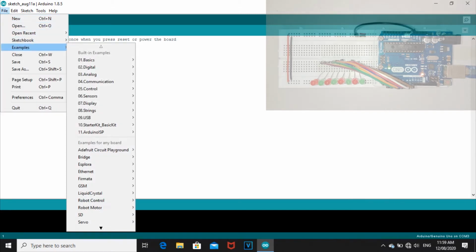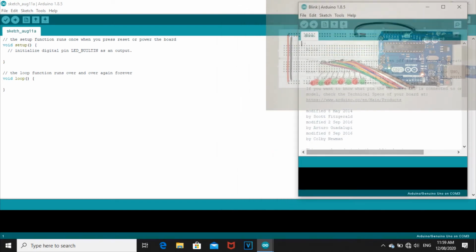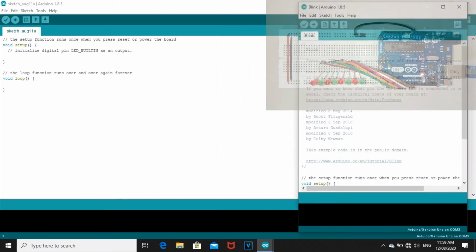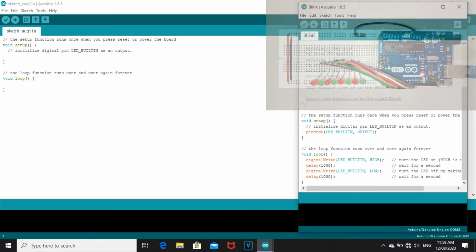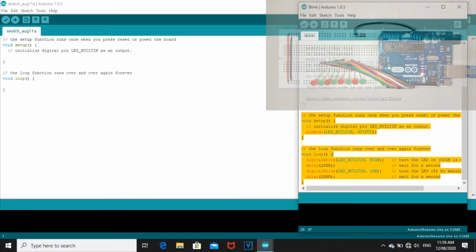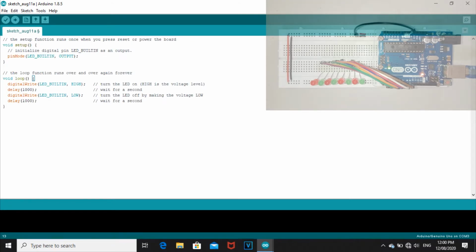First, I go to File, Examples, then go to Basics and select a simple Blink. As you can see, another window pops up. This example came from the Arduino community. Let's copy this. Remember, guys, the gray part is only a comment. Then I paste this into my sketch. Then let's check the program one by one.